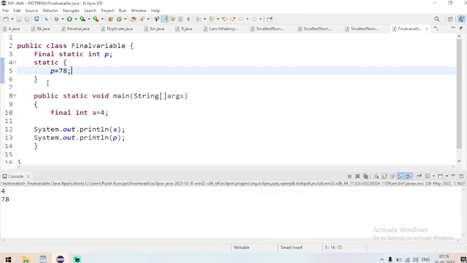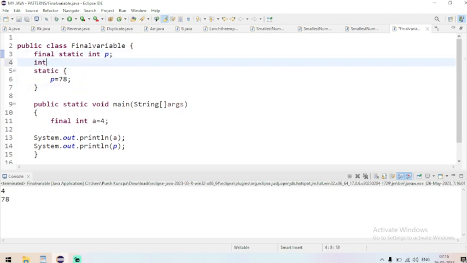Let's work with the non-static variable. Let me take a non-static variable, int s. One point that you need to remember is, in order to access a non-static variable, object creation is mandatory. You need to create an object of the class. You cannot access non-static variables without object creation.